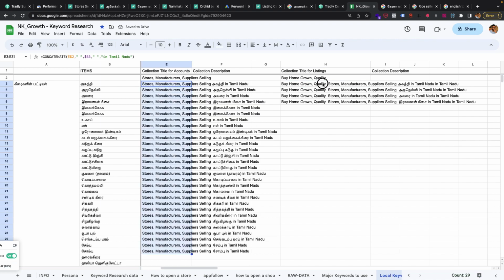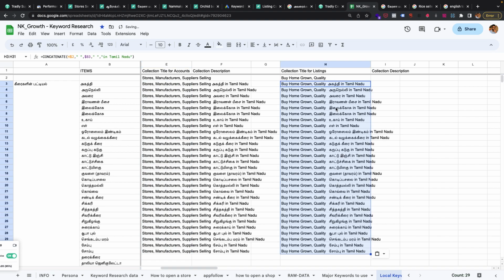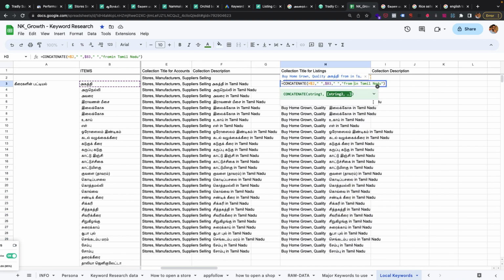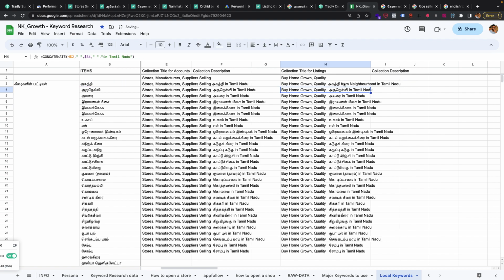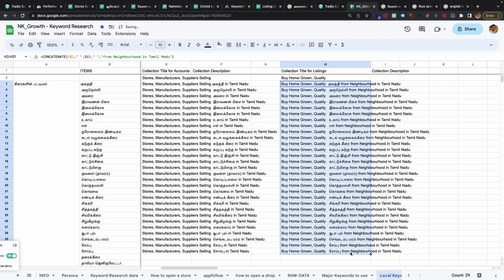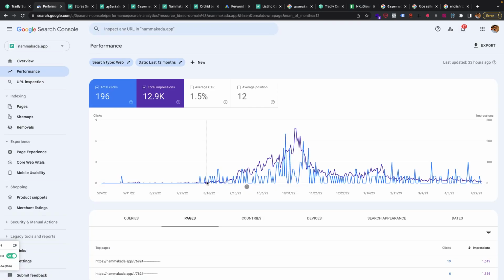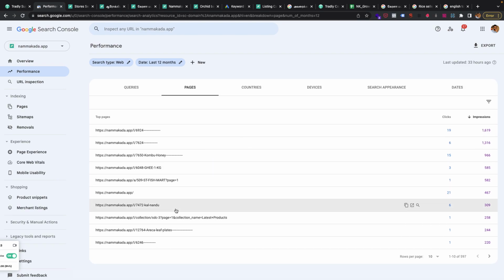Fine. One more thing. Let's say I copy and paste this. See here, by homegrown quality I had this, and I wanted to add from neighbor bin. So after I've done this, I can create all the collection pages. Whenever I find that a collection page is ranking better, for example, you see here, this latest product is ranking.